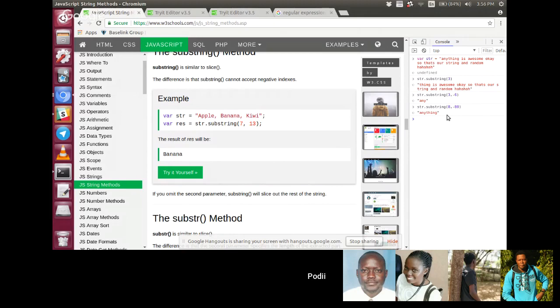The substring was returning, it was a slice. Can you give 8, 10? It will return at the space and I. It will start from 8 till 10. But if you give it a negative value, it doesn't take recognition of the 8. It takes 8 as the thing.